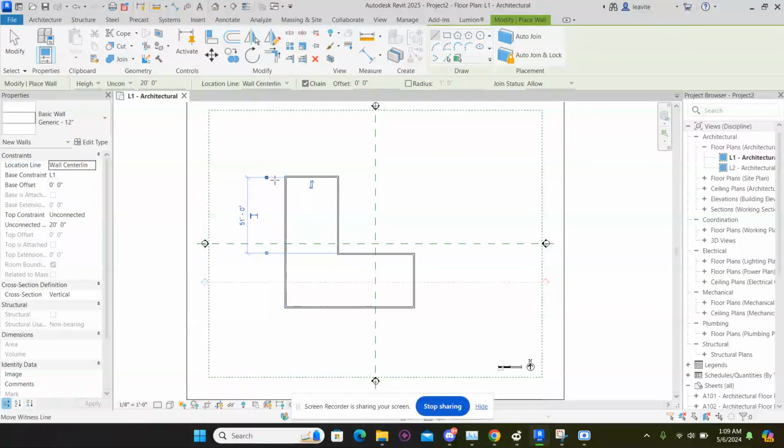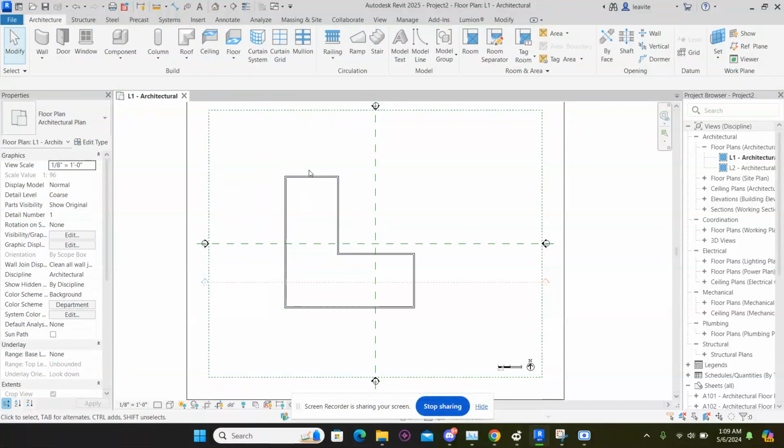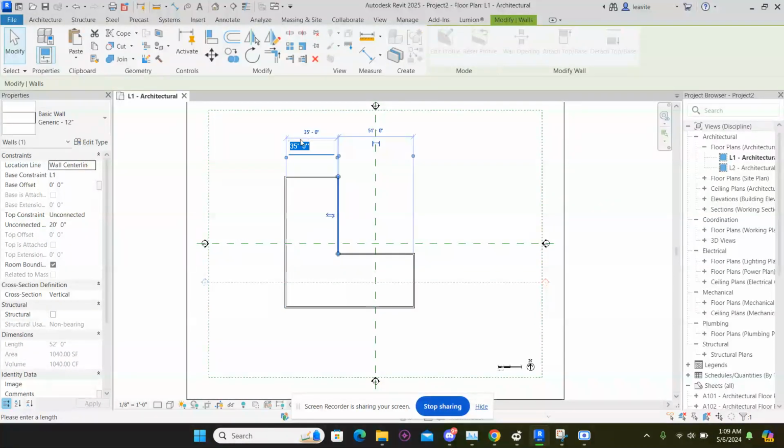So you just go through, you click, you can see the dimensions. If you want to change the thickness of a certain wall, you can just come here, type the amount of feet that you want, and it'll edit that for you.